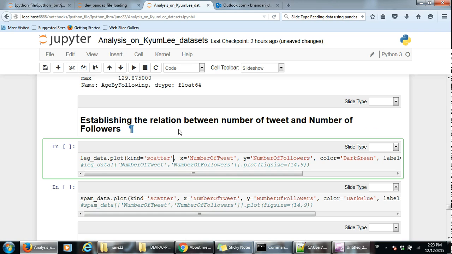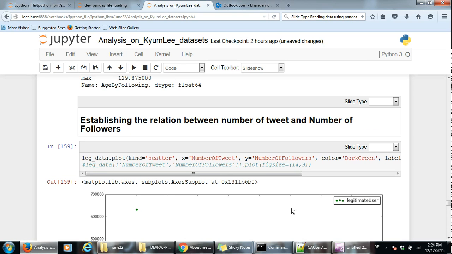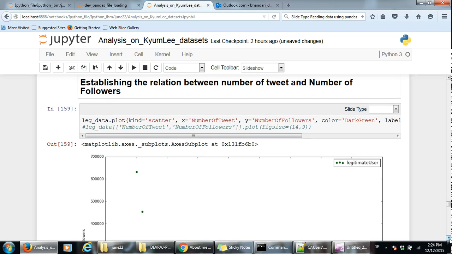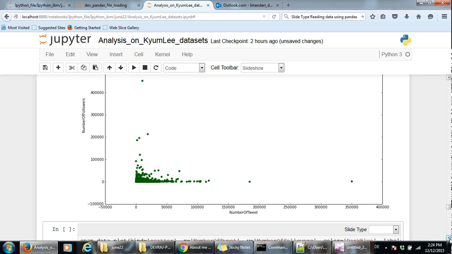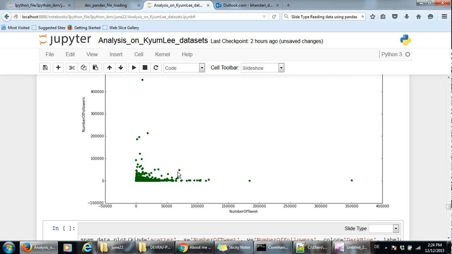And establishing the relationship between number of tweets and the number of followers. Let me draw the graph. So here I have drawn a graph for the legitimate users. What I want to show here is that legitimate users, when they post their tweets, also get followers. So with an increase in the x-axis, there is also an increase in the y-axis. You can see the density here.